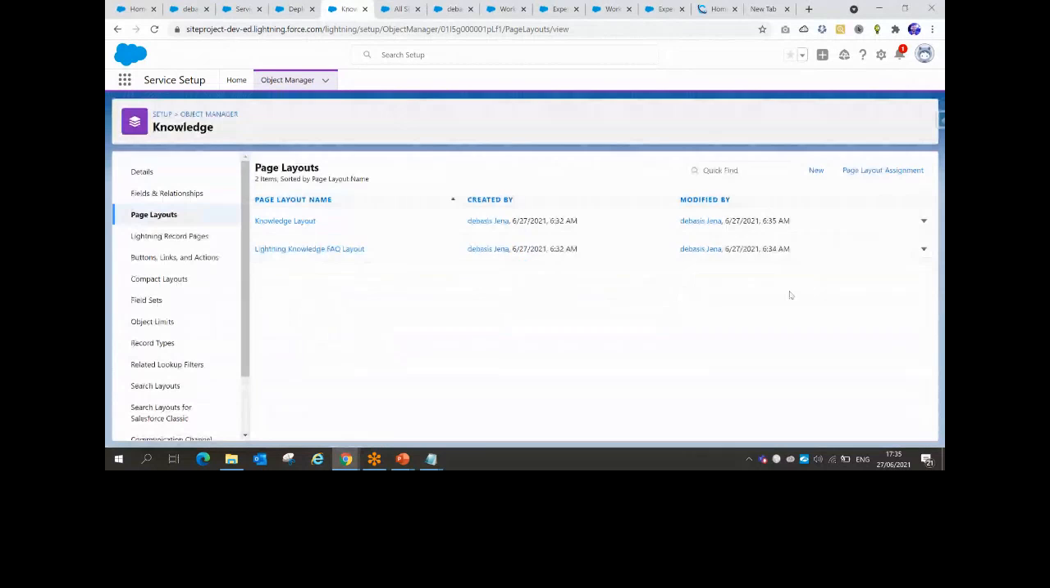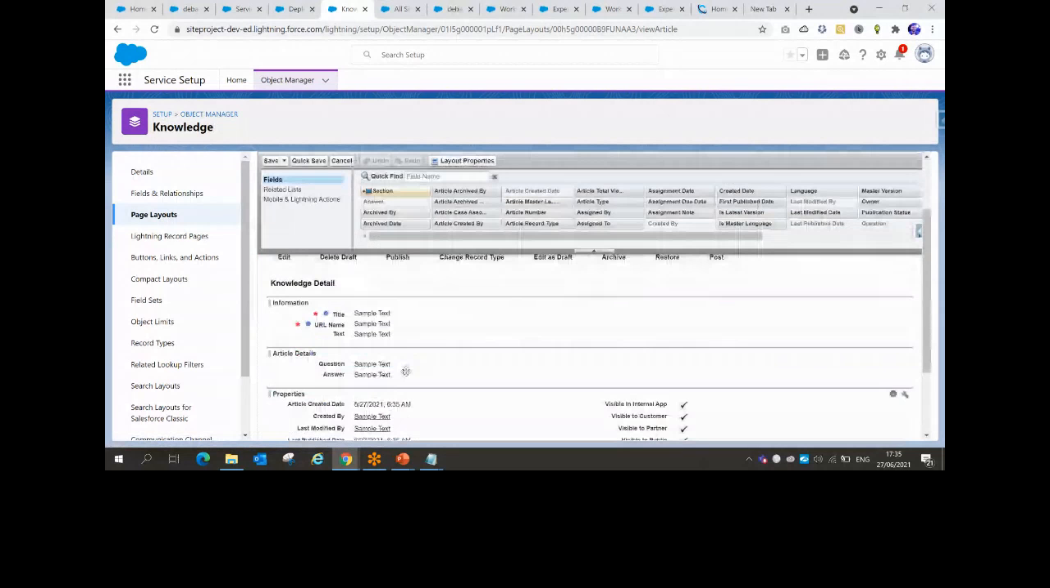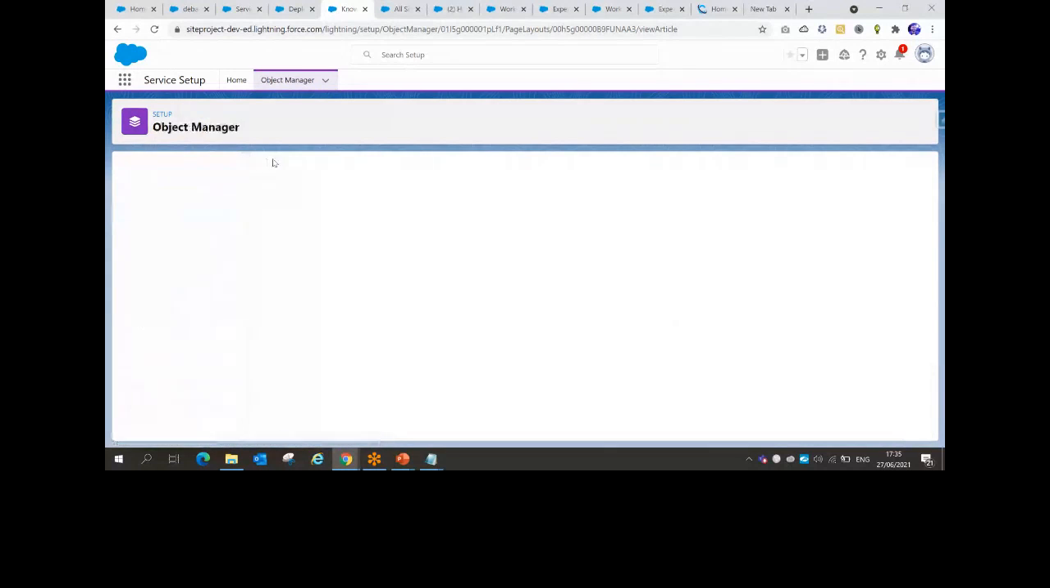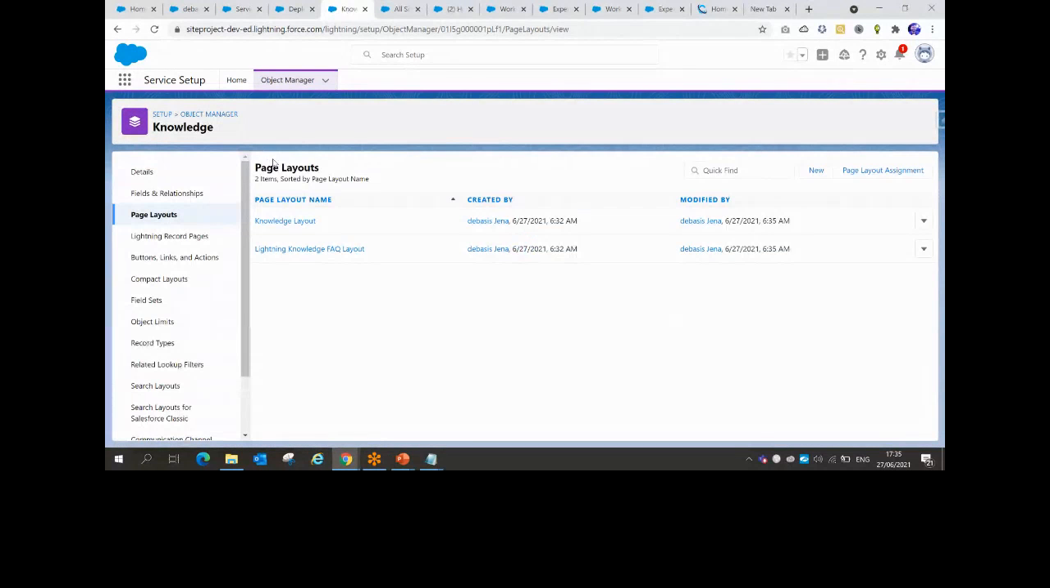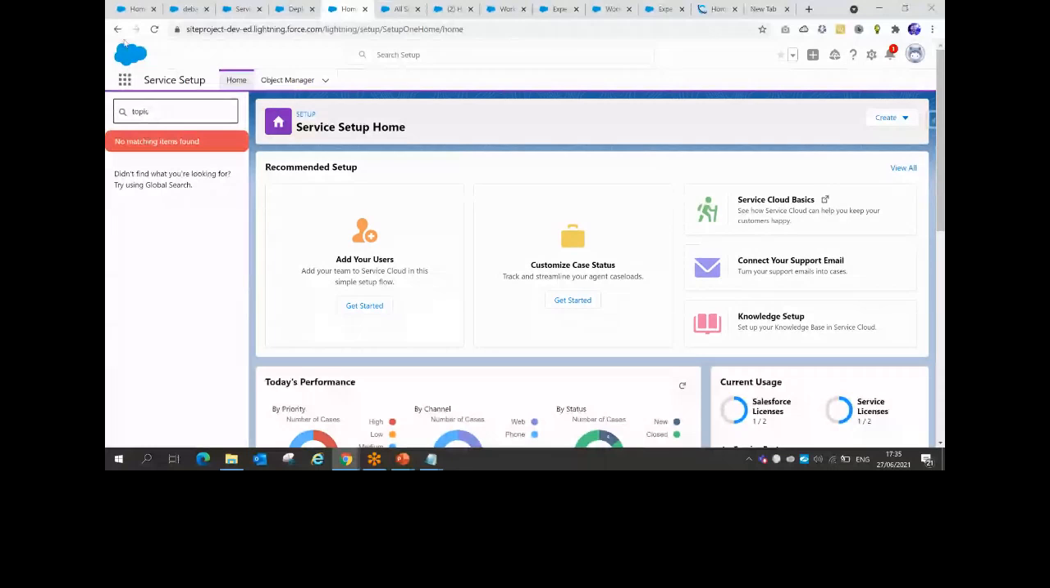Let me do this for both the page layouts, because I'm going to expose these to my community. Okay, so now I have my knowledge. So now whenever you have knowledge, I need one more thing which we call topic. If I go to my service setup, here I'll have something called topic. Let me refresh it.